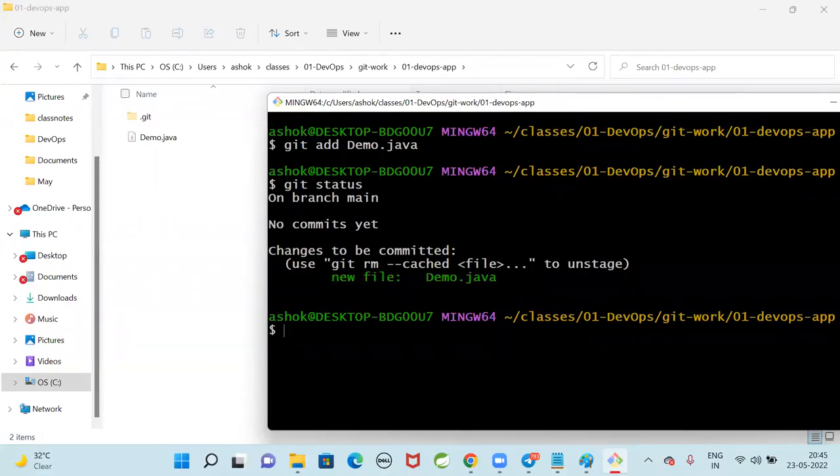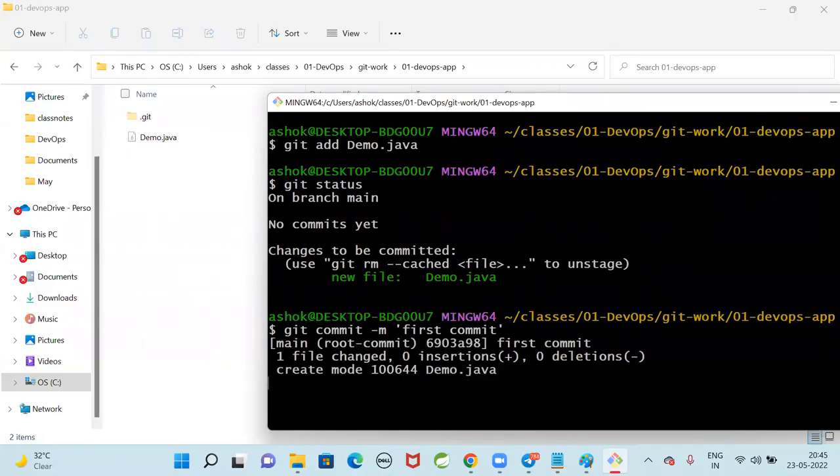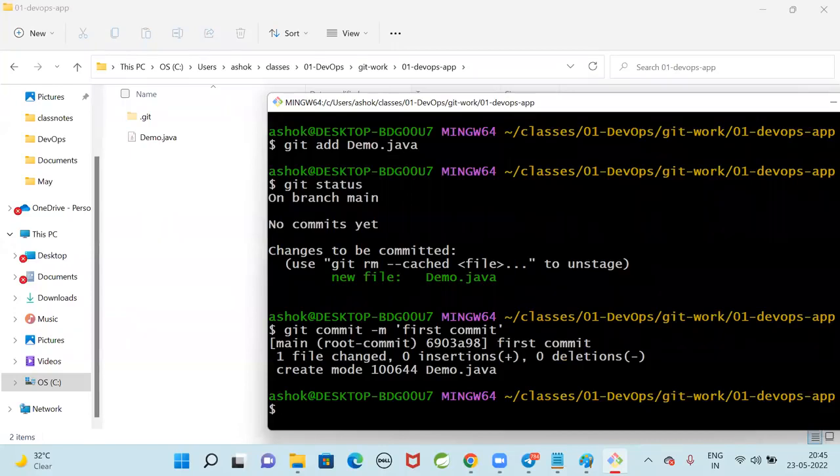Okay, fine, no problem. I want to commit this file. Git commit -m, and then a message. Why are we committing? My first commit. It is asking the reason, so we need to provide the reason why we are committing. Is it a development change? Is it a bug fix change? Why are we changing that repository code? That we need to provide as a message. Git commit -m first commit. Okay, I have done the commit.